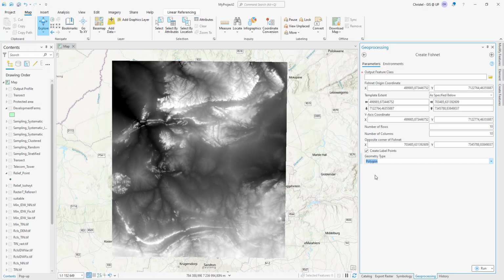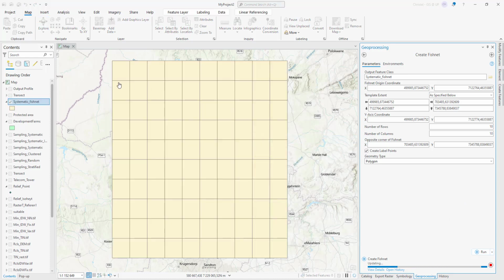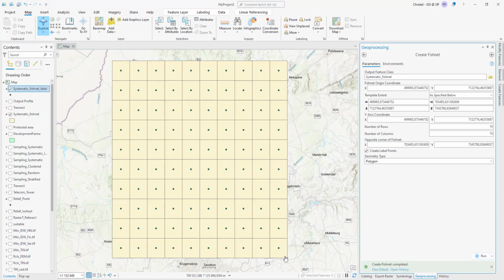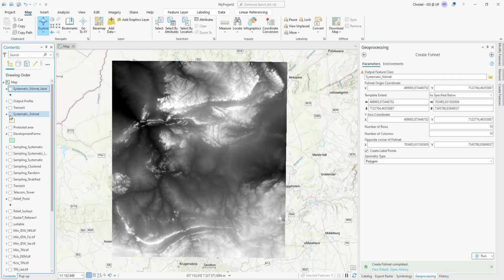I'm going to create a polygon here. I'm calling this systematic fishnet, and I'm going to run it. So this will create a systematic grid that has the same extent as my DEM that's in the background, my reference data set, and then I have these labels which will become my systematic points for sampling later on.